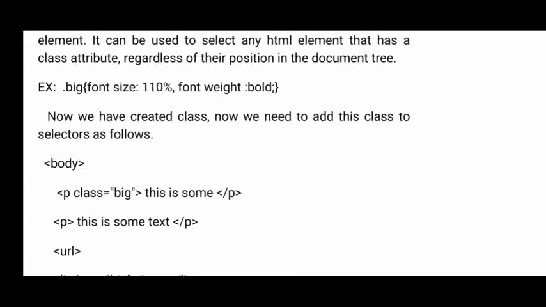.big. Actually it is a syntax. If you are creating a class selector, it should start with a dot. Next, big is the name of the class. Font size you have given, font weight you have given. Those are properties. A few syntactical errors are there, which I will explain in the practical part. It should be font-dash-size, and after the percentage there should be a semicolon. Font-dash-weight.